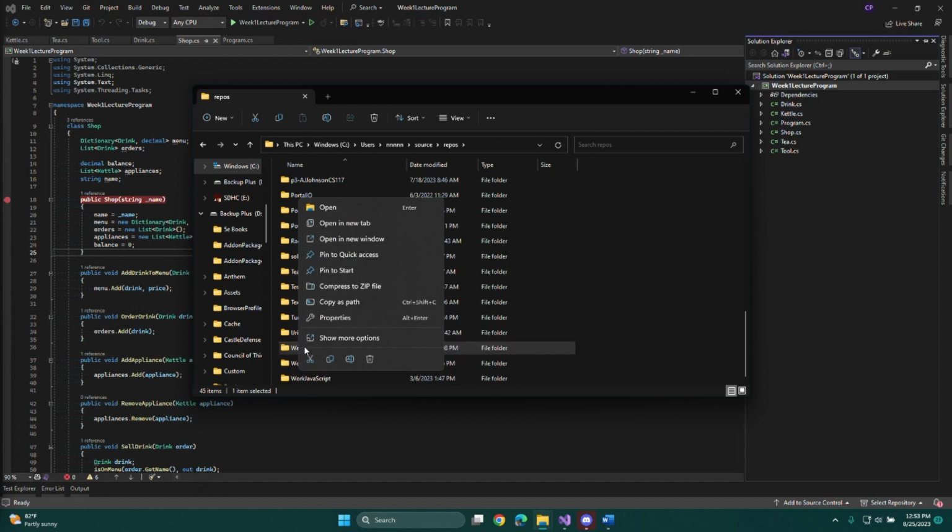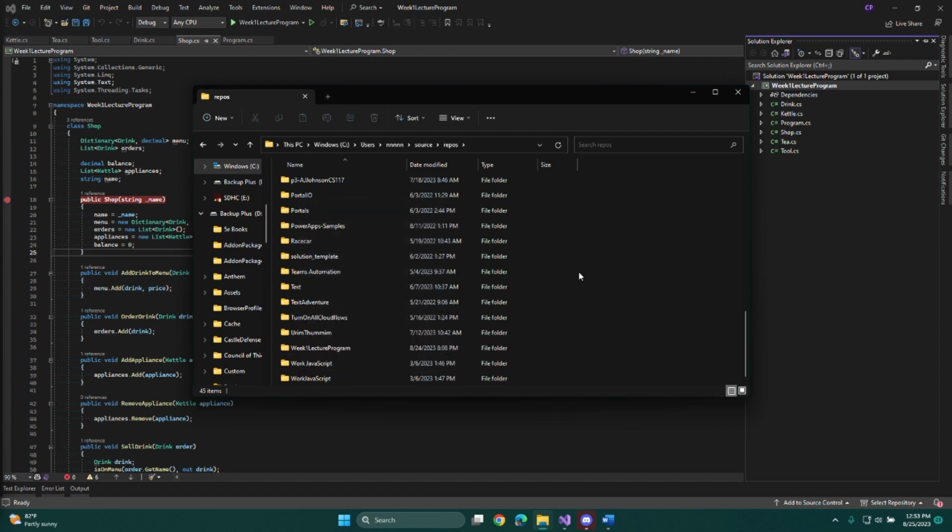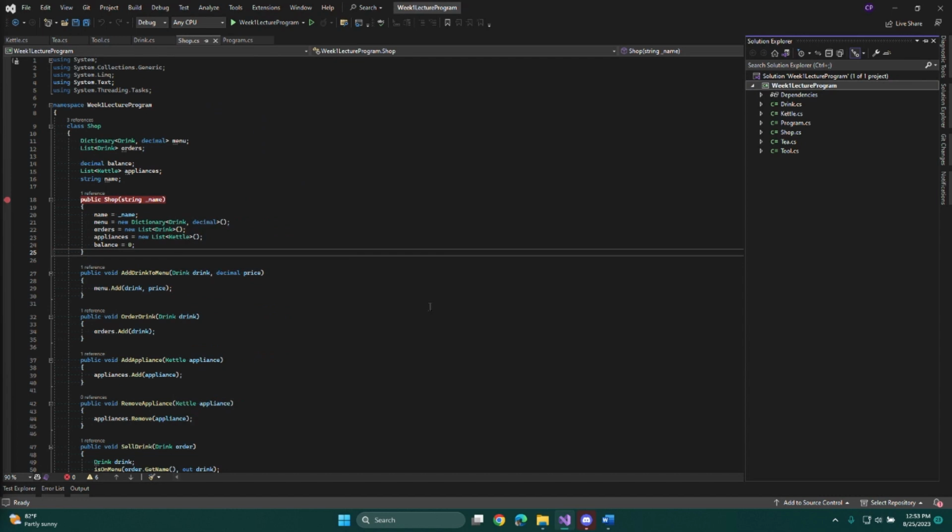Sorry, a jet going overhead. And you're going to compress to zip file. You might need to download 7-zip if you don't have it. But I want you to send me compressed zip folders so that you're not just sending me raw code, because that can be pretty big. And you can send that to me through email or over Discord.